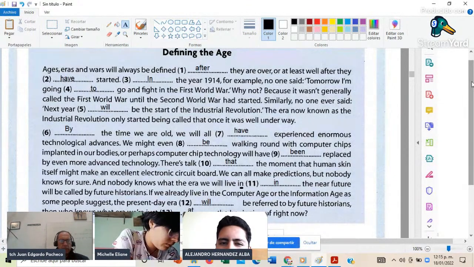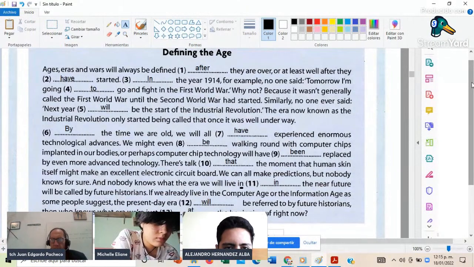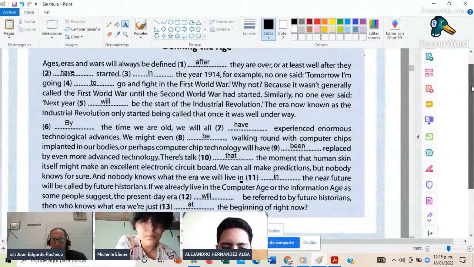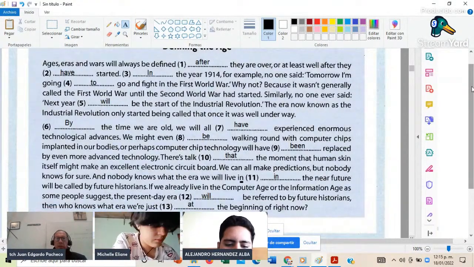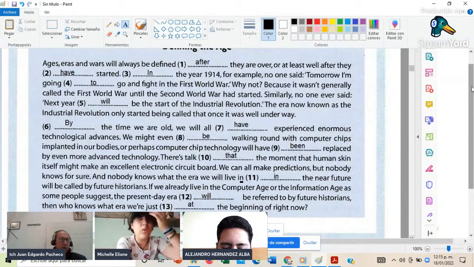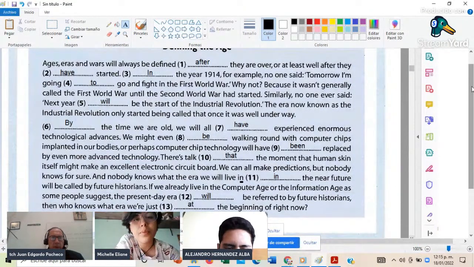If you scroll down just a little bit, I think that I can see. Yeah, it's perfect. Thank you, teacher. Yeah, no problem. Defining the age. Put it here.